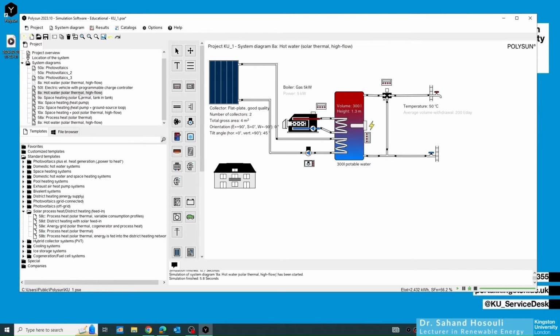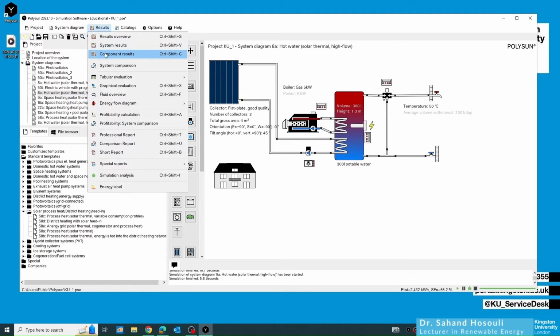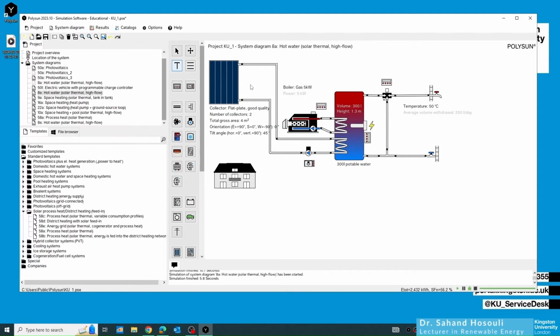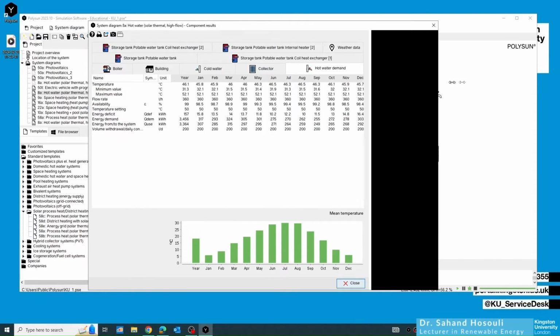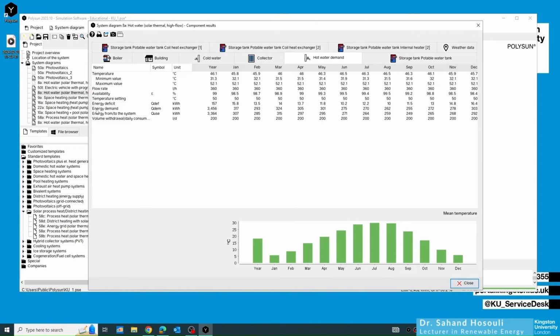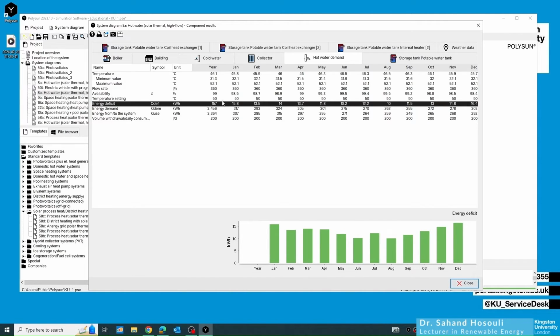Coming back to the original system, when I have the boiler for 3 hours, I'm going to go back to the component results, and this time go to the hot water demand tab. Here I again have energy demand as QDEM, energy consumption as QUs, and Q deficit.